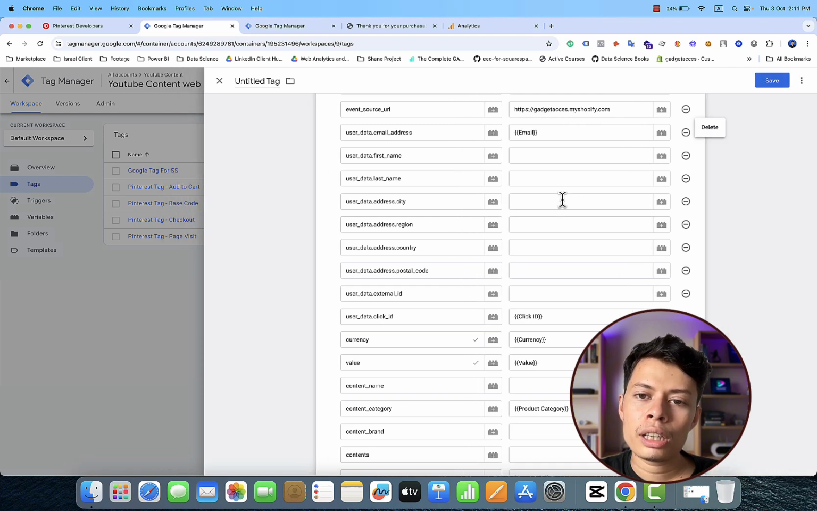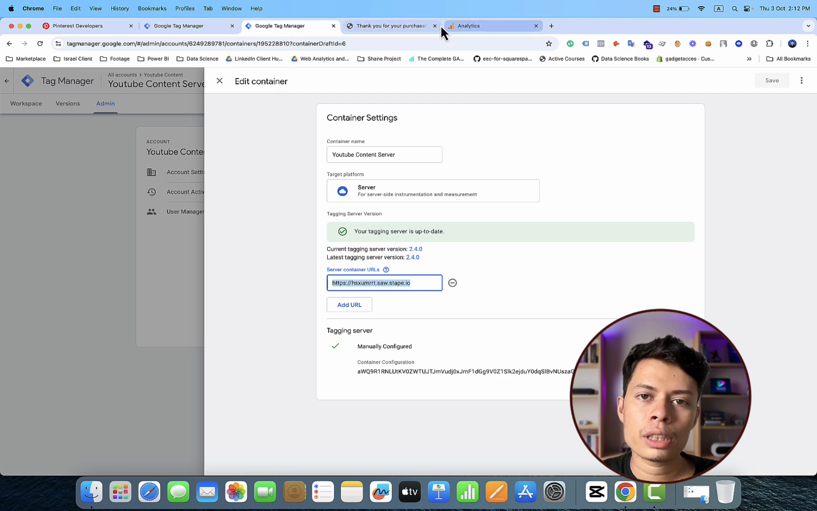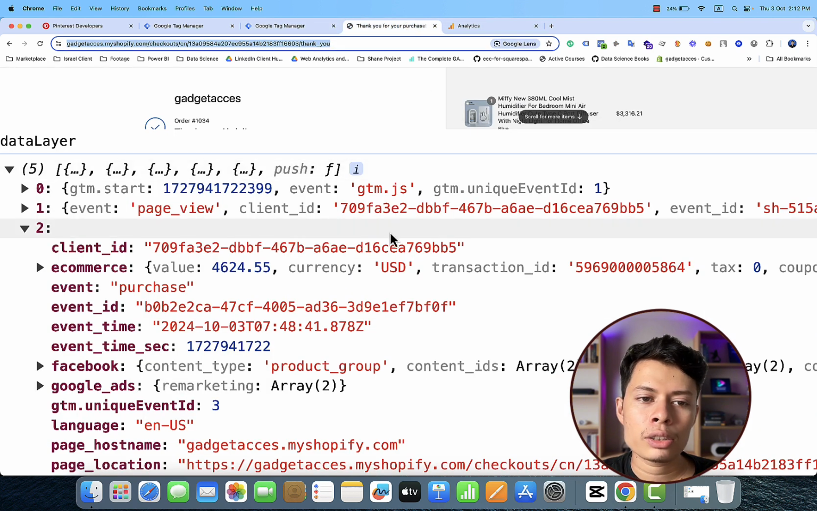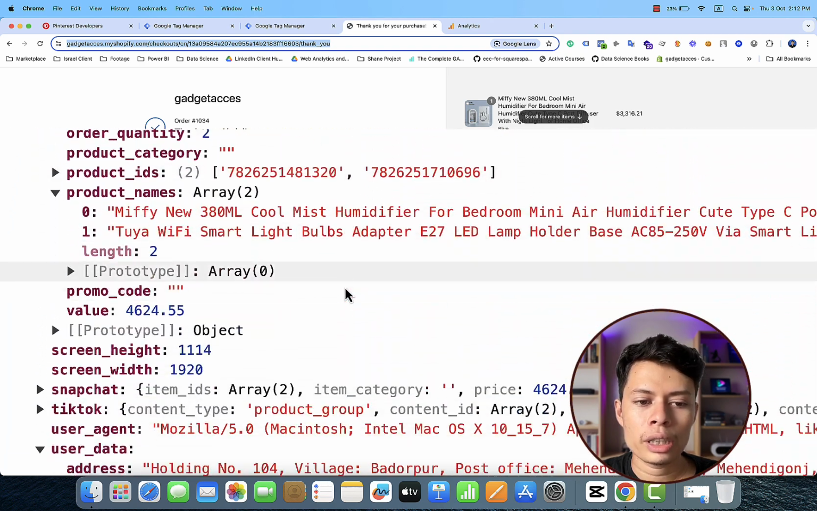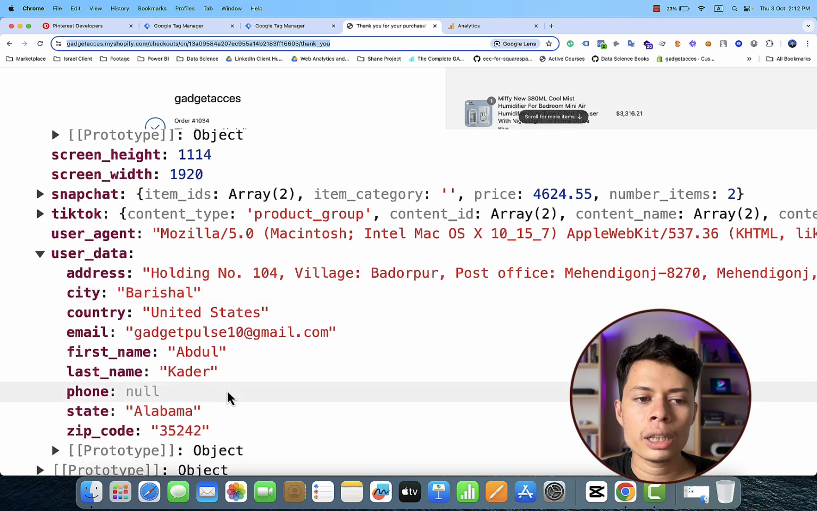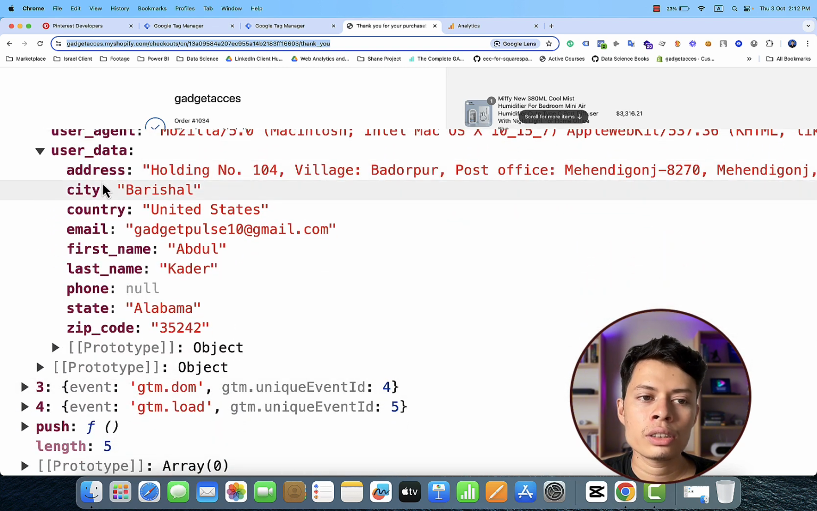And we need some user data layer variables. Okay, let's create the user data layer variables for the first name, last name, city, region, country, and postal code. Okay, and if I go to my website backend again, just look here, if I scroll down, under the user data, there is the option for the address, city, country, email, first name, last name, phone number, state, and zip code. Now if I want to send the zip code data, then I have to write the data layer variable like user data.zip code. Okay, let me show you.